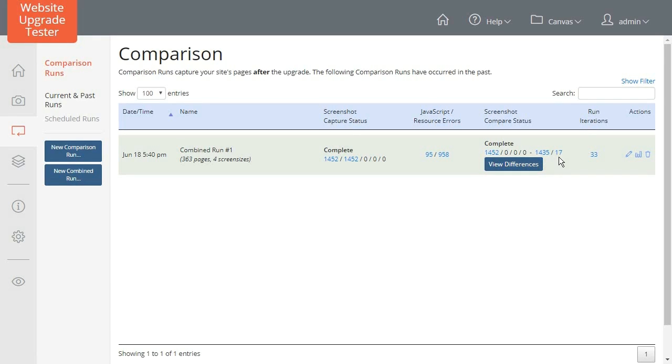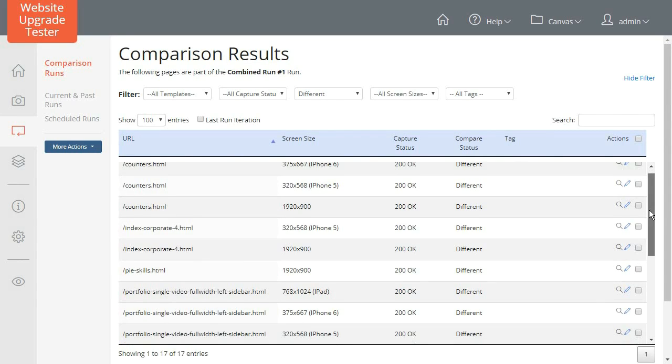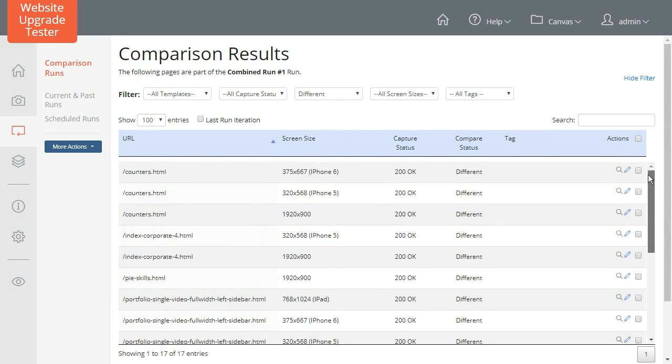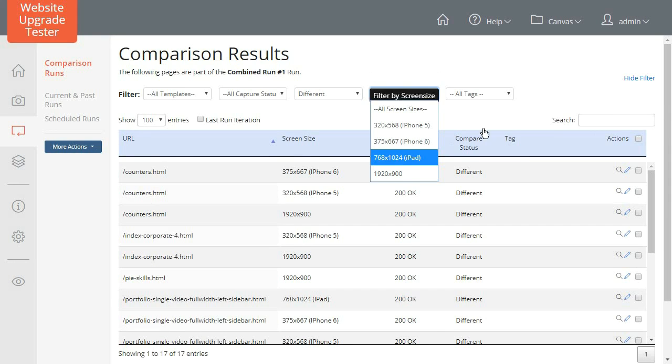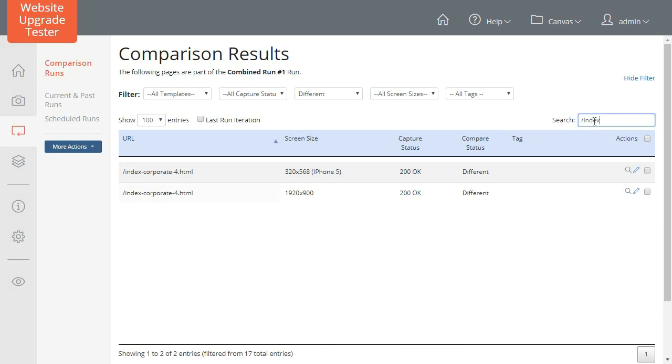If you have differences, you'll see this blue View Differences button. Clicking it will filter to a listing of pages with differences. So here you see all the differences. If you have a large number of differences, you can use the filter bar above. Or you can search for specific pages as well.